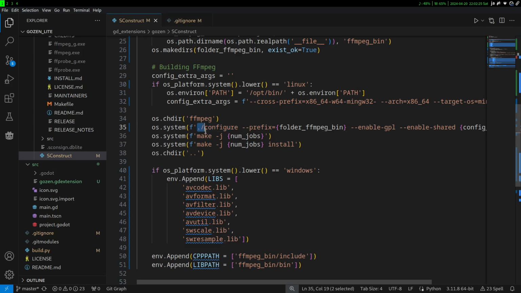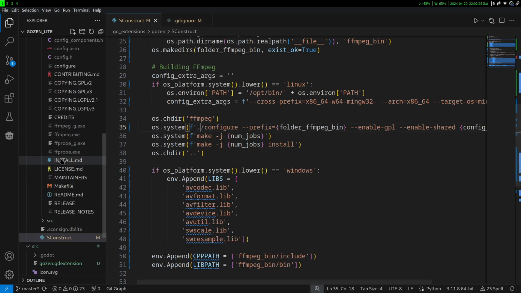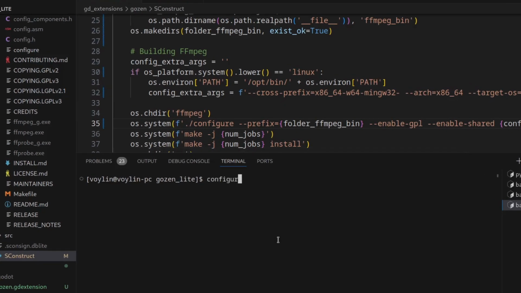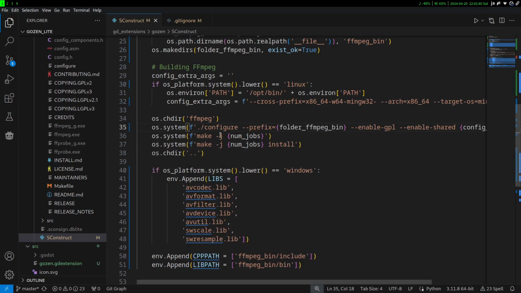But we basically add the dots and the slash to make certain that we use the file, because if you were not to do this, it would be trying to run a command called configure because it does not know if it needs a command or a file. So yeah, that's all we need.